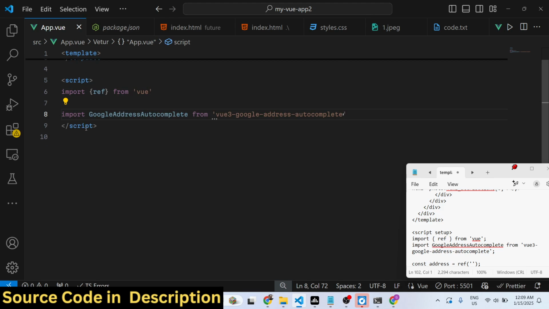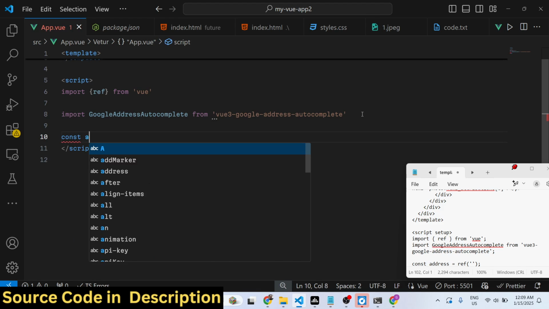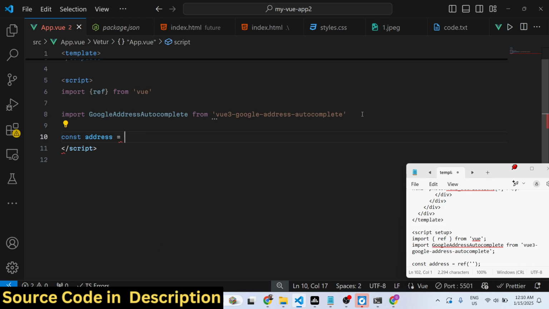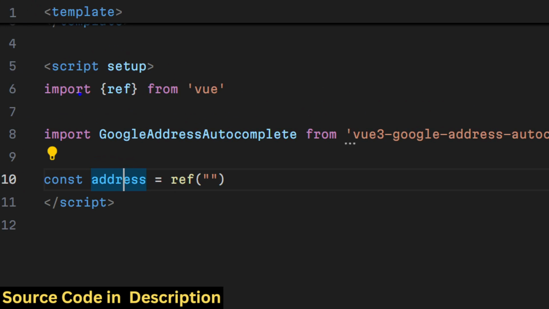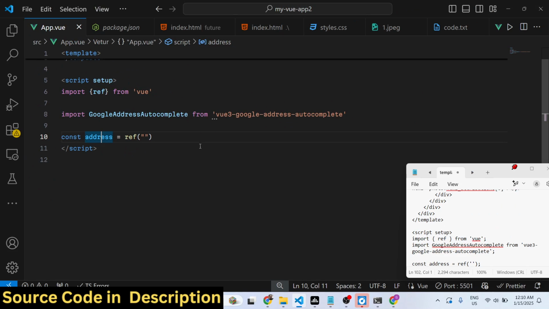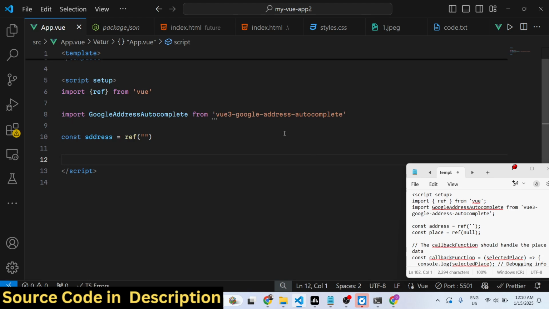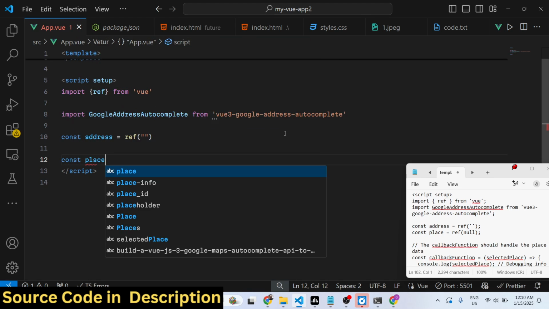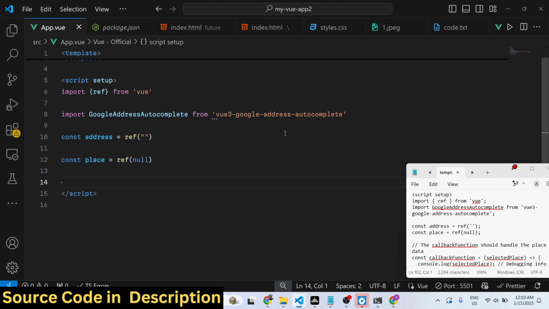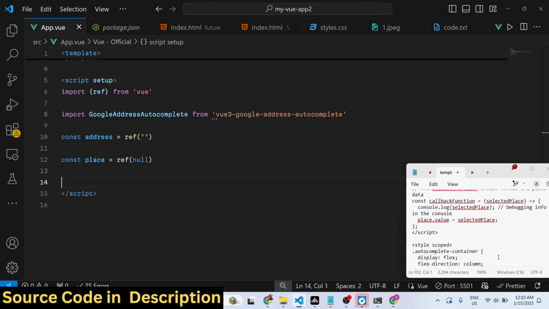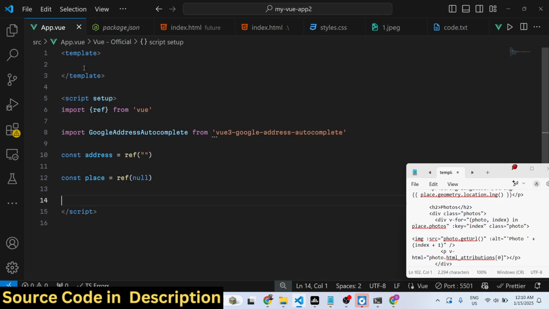In this way, you first require this package using the import statement, and then we need to declare some variables. An address variable, where we'll store the address. Just add this setup attribute. It's very important, you need to add the setup. After this, we will also have a variable where we'll store the places. This will be null.